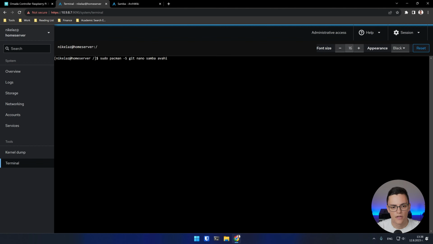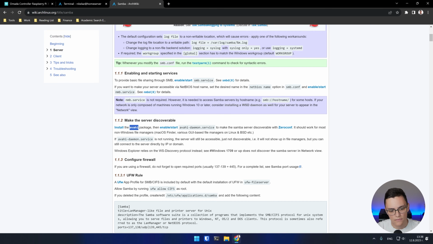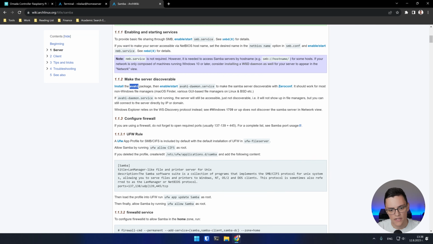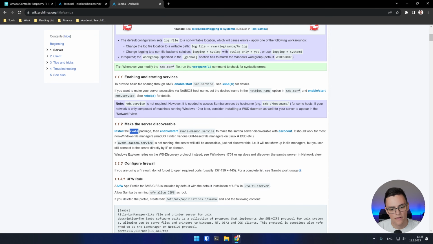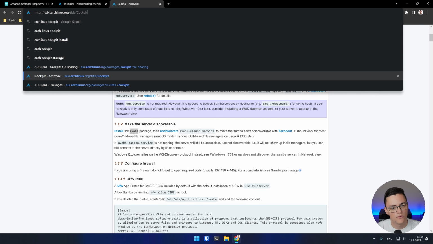which provides NAS drive file sharing through the SMB protocol. Avahi is used for discovery on some Linux systems, and we will also need, now that's a good reminder, we'll need a firewall. Let me open the Arch Linux article on Cockpit though, and I'll show you why.